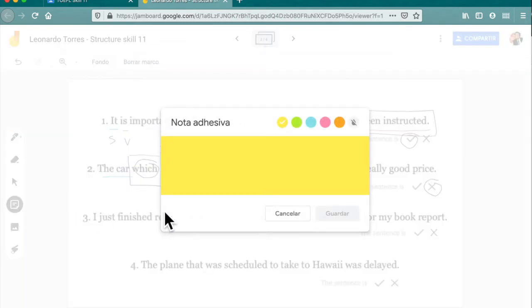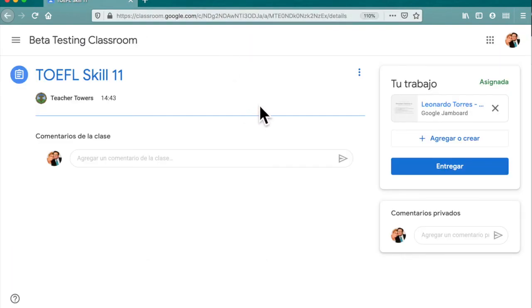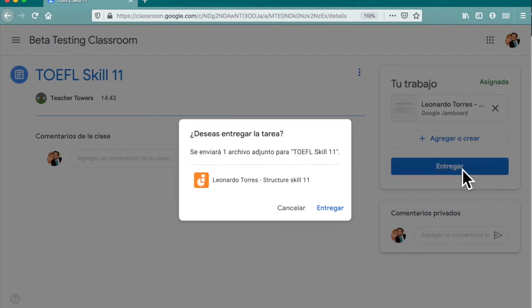You can add a sticky note to mark notes for yourself. Move the note and resize it if needed. Do the rest of the exercises. The changes are saved automatically. Only close the Jamboard tab and click the lever. You are done.